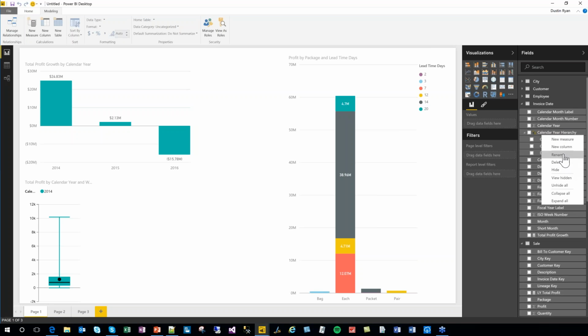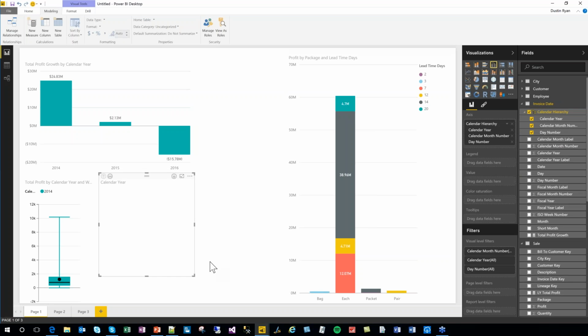And I can rename the hierarchy if I want to. Just call it calendar hierarchy instead of calendar year hierarchy. And a level hierarchy. So what I'll do is I'll select the button next to the hierarchy, and that will add it as a new visual here.